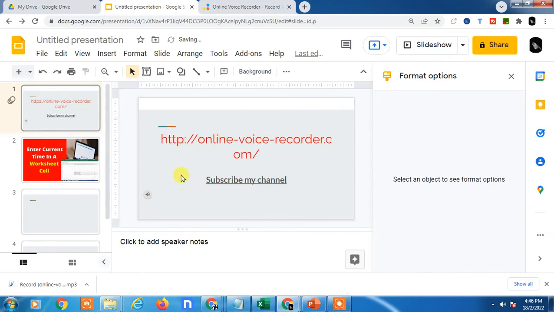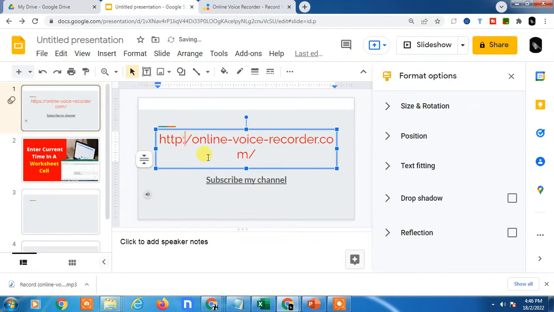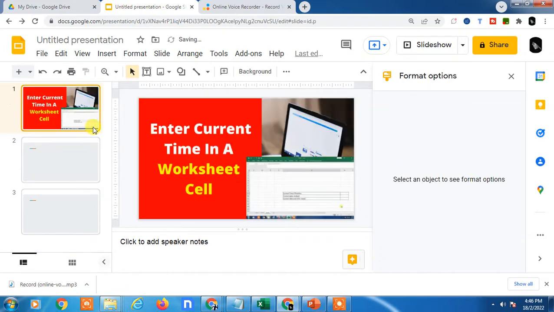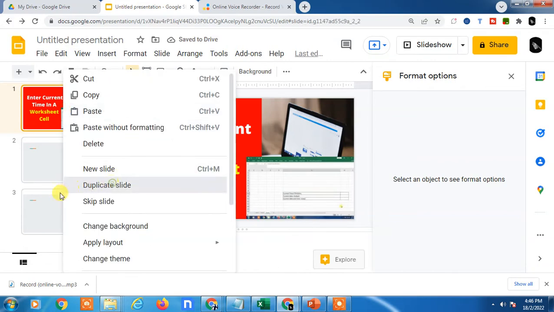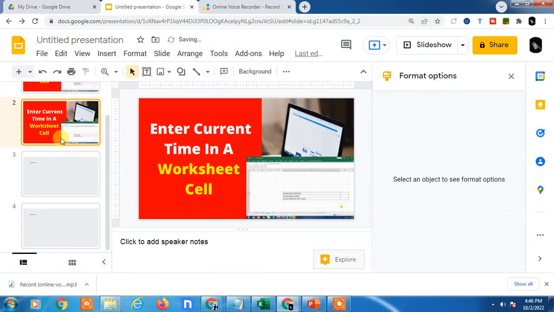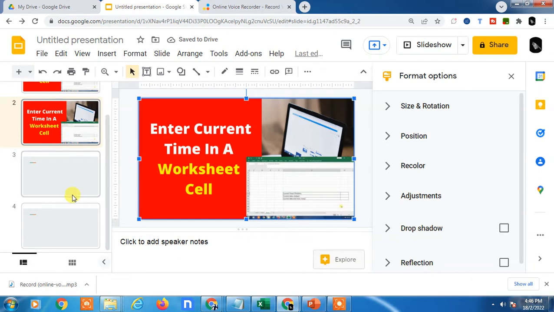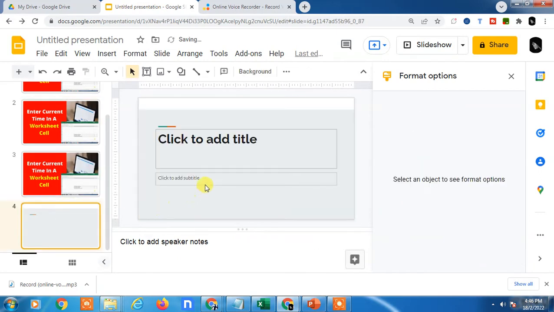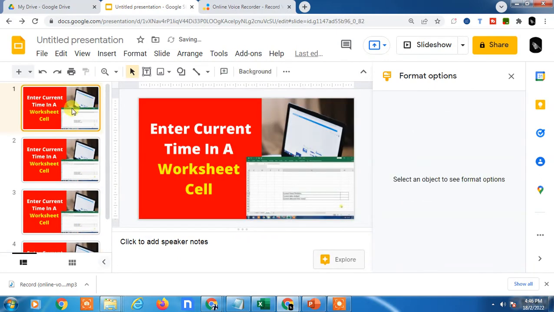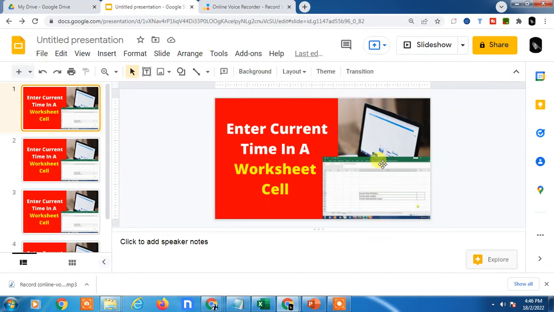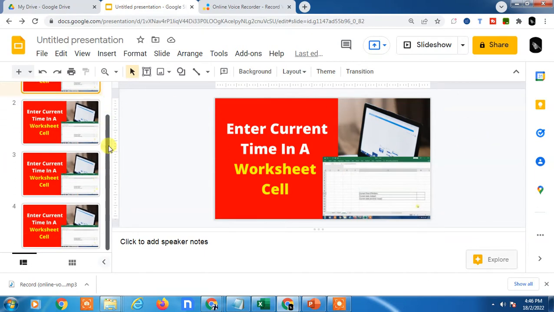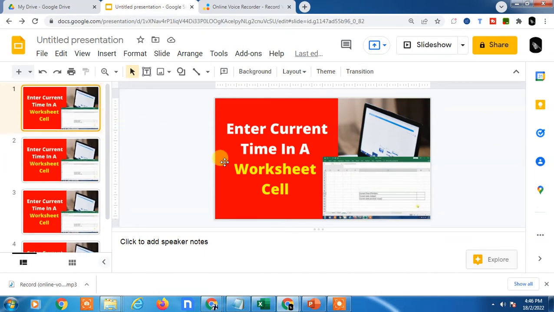So first, I have 4 slides here. You can see 1, 2, 3. Now, okay, so I make a duplicate. So okay, I have 4 slides. Okay, so I want to apply a voiceover on this. So here you can see there is no option to apply the voiceover, but I will show you the simple and easy way you can add the voiceover on your Google Slide.